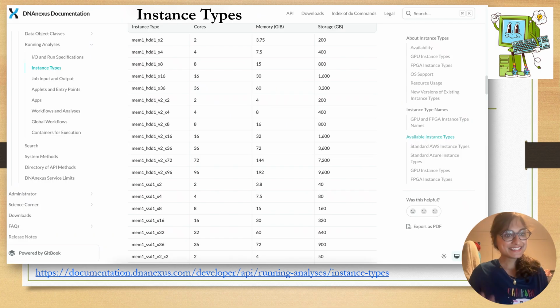So I was mentioning that we tend to use different instances here on the DNAnexus platform when we're submitting jobs. If you go here to documentation.dnanexus.com, developer API, running analyses, instance types, to this link over here, you'll be able to find a list of different instances that you can refer to in the dx command when you're running the code to perform your analyses. And it will tell you how many cores each machine has. You can kind of see what you're getting into.